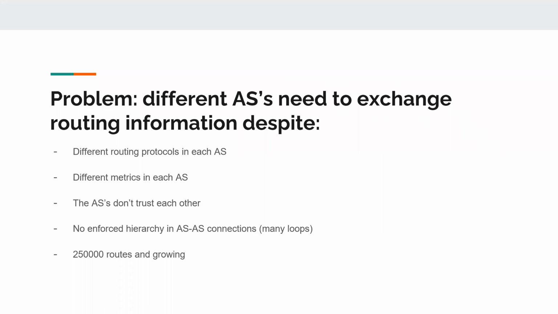Okay, so let's show why BGP is quite important to the current network in the world. As we know, an autonomous system is a network of groups of routers run by organizations. Each autonomous system might include thousands of routers, and different ASes need to exchange routing information. However, each AS could use a different IGP routing protocol with a different metric. So ASes don't trust each other, and there is no enforced hierarchy between AS connections.